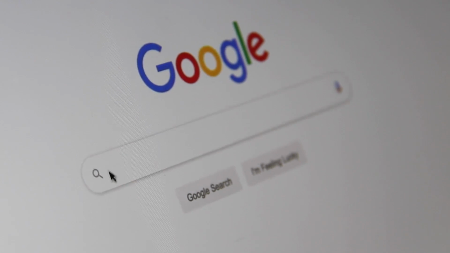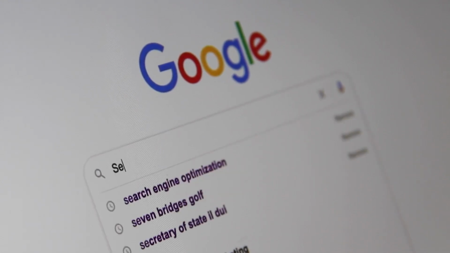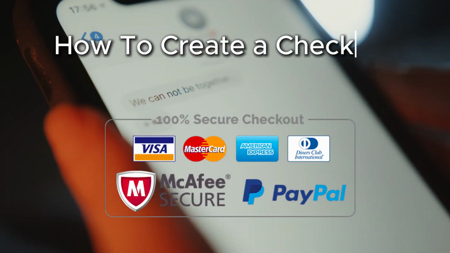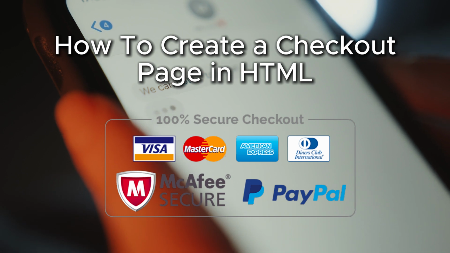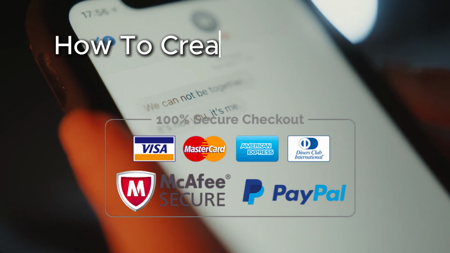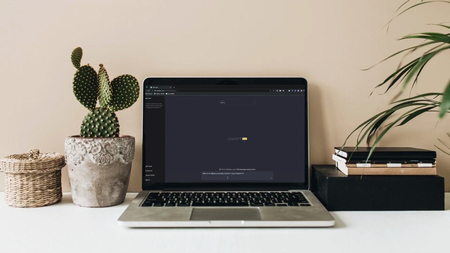Hello guys, want to build a custom checkout page using HTML? In this tutorial, we will guide you through the steps to create a checkout page from scratch with HTML and CSS. Follow along and create a professional checkout experience. So guys, let's get started.